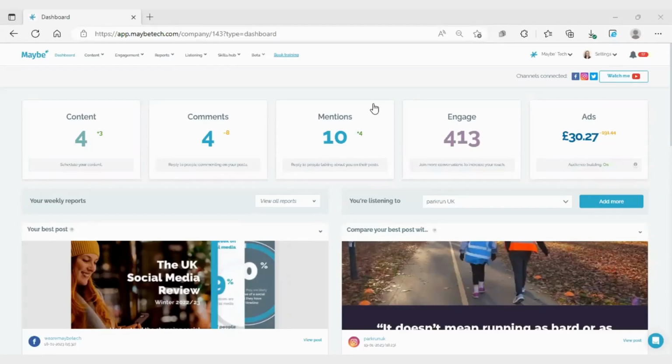To look at how to add conversations, aka hashtags, into your Maybe account.